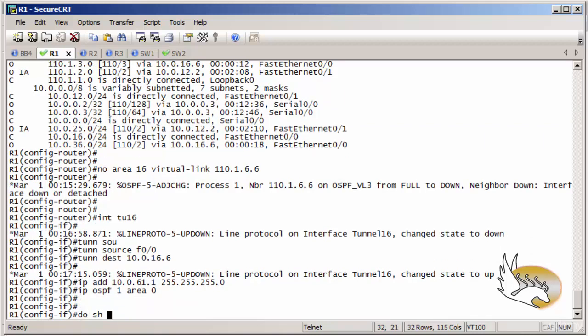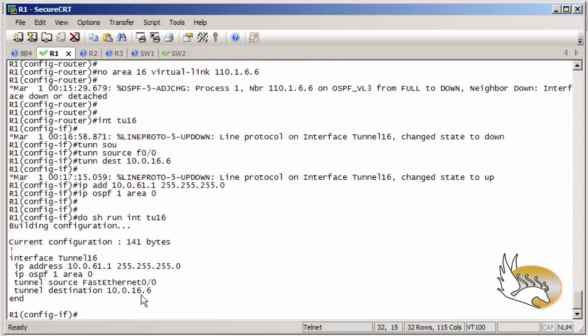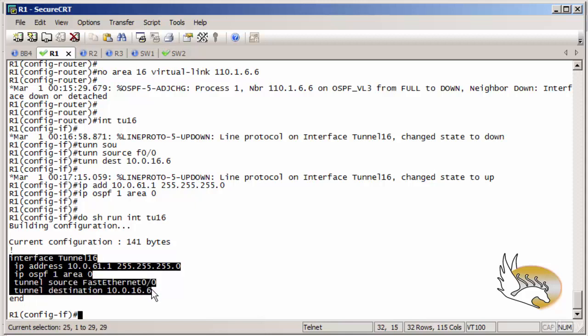Let's see the configuration in brief. Do show run interface tunnel 16. And you can see that there is an IP address, there is the ip ospf command, and tunnel source and destination are correctly configured. I copy this and go to Notepad script.